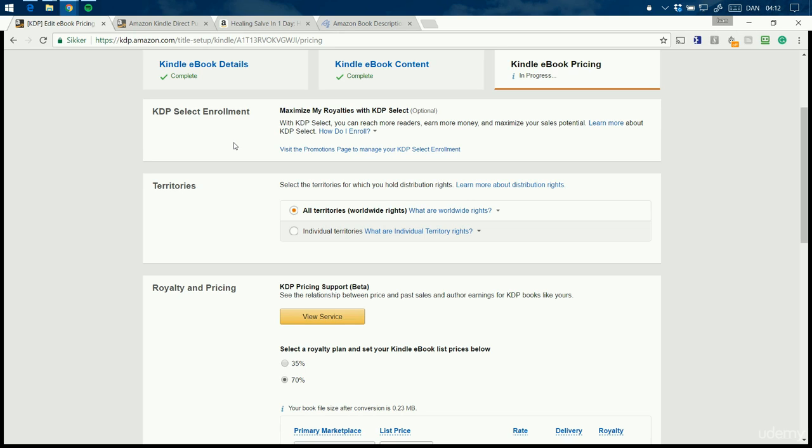And with KDP Select, your books will be available for borrowing by people that have Prime memberships on Amazon. And that means that you will get paid more, and you will get a percentage of those books that are borrowed by Prime members of Amazon. So I definitely recommend this.